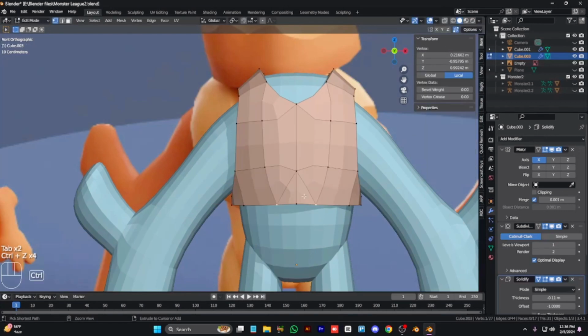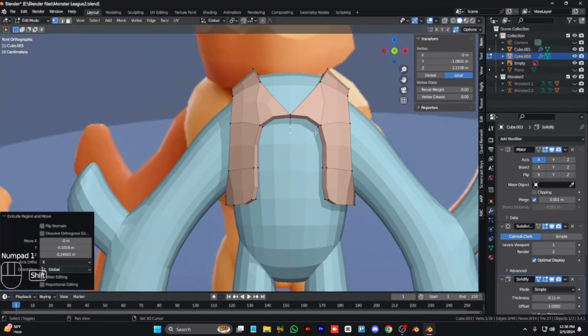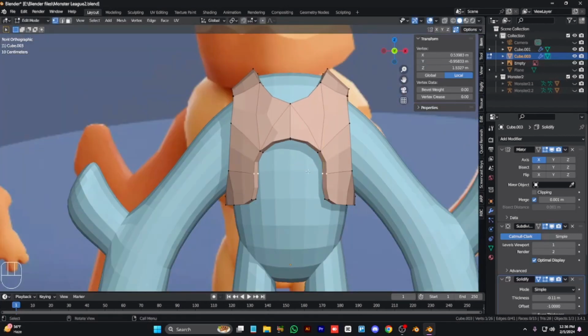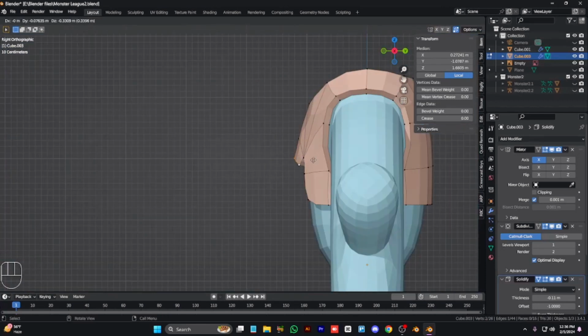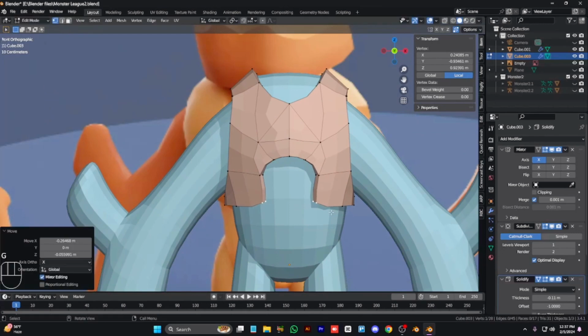Okay, this looks much better. Fill and join some vertices for better result. This is a lot too much. That's not what we want. Just like that. Now extrude it and fill them.